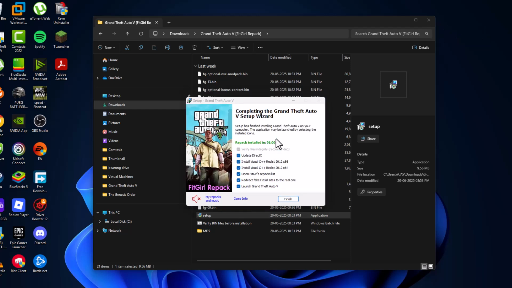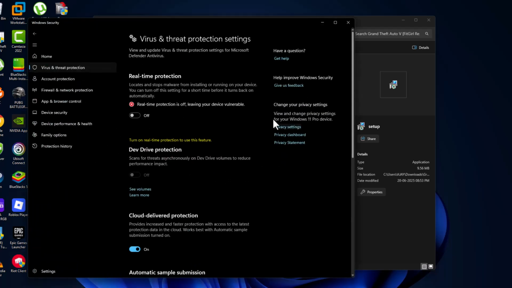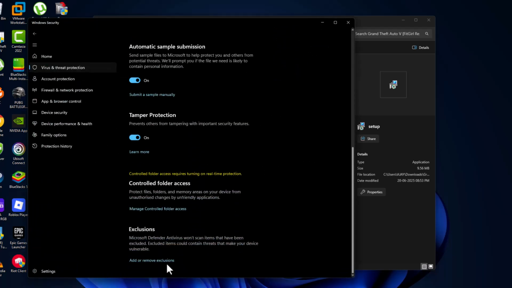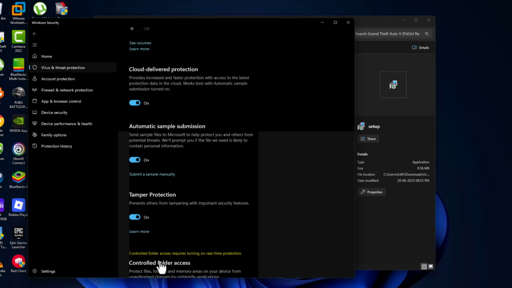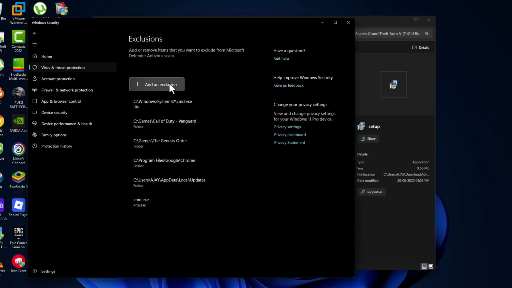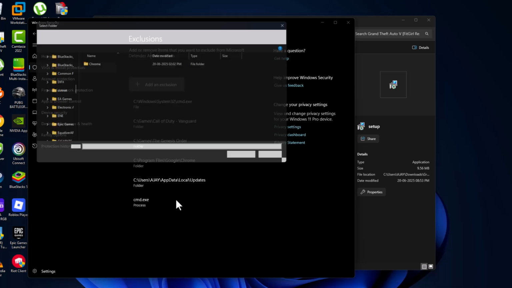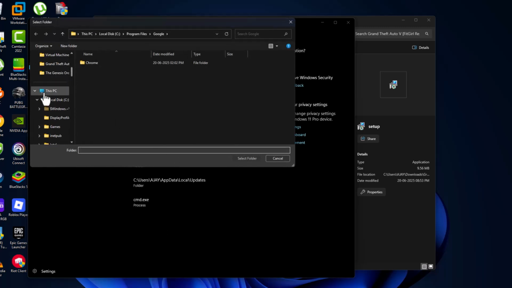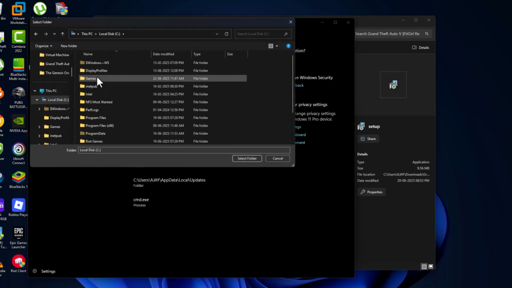After the game installation is done, open up the Windows Security we minimized before and scroll down and select add or remove exclusions and select yes. Select the add an exclusion and select folder and navigate to the game folder guys. I saved it in C drive games folder.